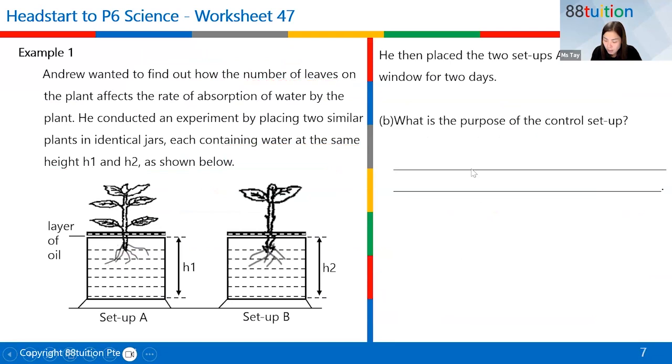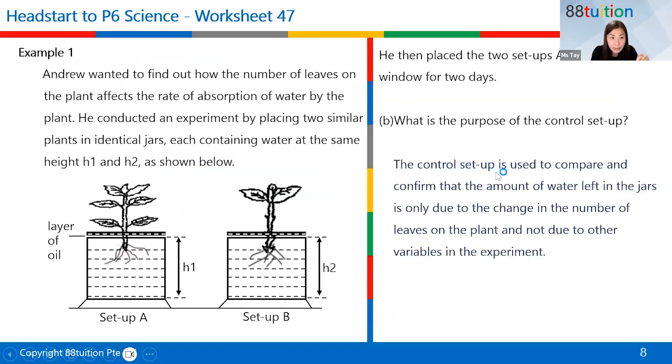All right, so if you look at this answer here, you would have some answer inside your mind, right? So I want you to think about it and then look at my suggested answer here. Think of how similar it is for you and how different it is. Yeah, you can let me know. So the control setup, in this case, is used to compare and confirm. Do you see that these are the words that you've seen just now? Compare and confirm that the amount of water left. Amount of water left is actually the measured variable.